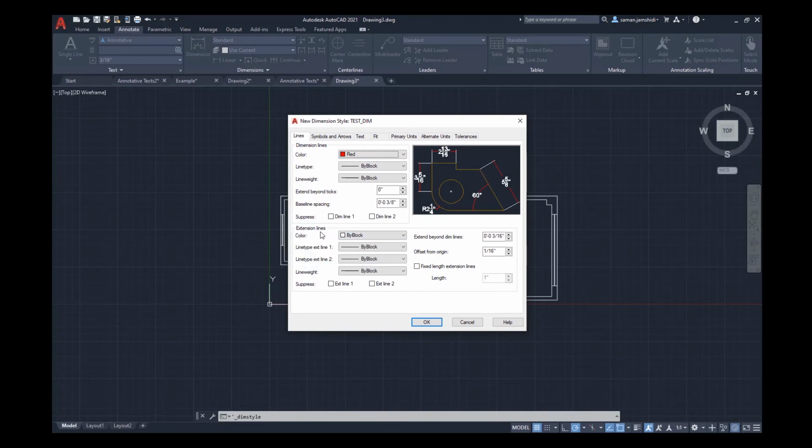Another one is the extension line, which are these ones. I will change the color to yellow so you can distinguish them better, right? These are the extension lines. And these are two important numbers that you can change. Extend beyond dimension line, which refers to these ones. Let's increase that and see what happens. Sometimes you need to increase that to make it better. I will increase it to 1/2 an inch. You can see that it extends beyond that.